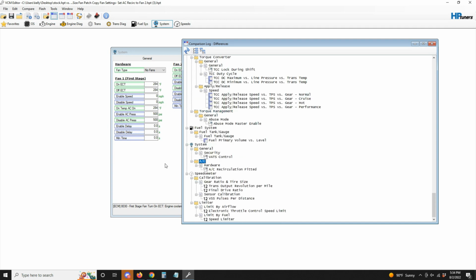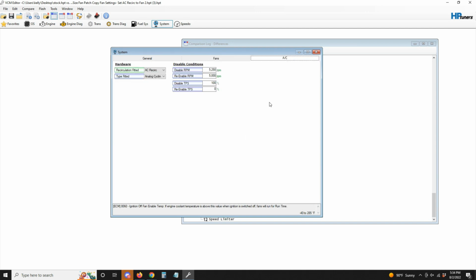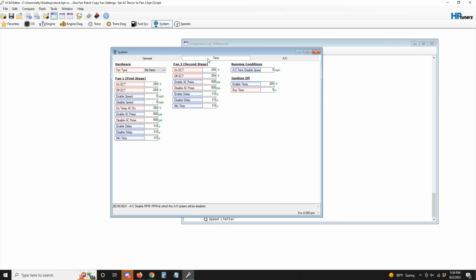So after we do that, once we go back to our fans page, we can see that all these buttons are now red, which means they are the same as the compare file. There is one more step on a Gen 3 truck. This does not apply to any other operating systems. You need to go to the AC tab and change recirculation fitted to fan number 2. And now this fan patch is complete. You can see it still says no fans. Sometimes you just have to toggle back and forth and you can see that change. It's just a little bug in the operating system.